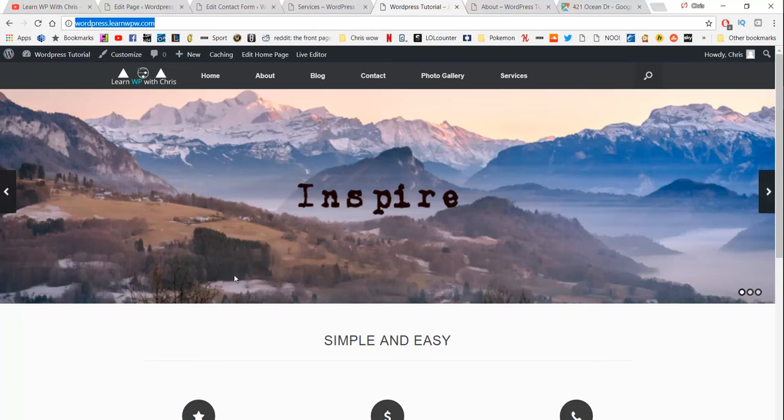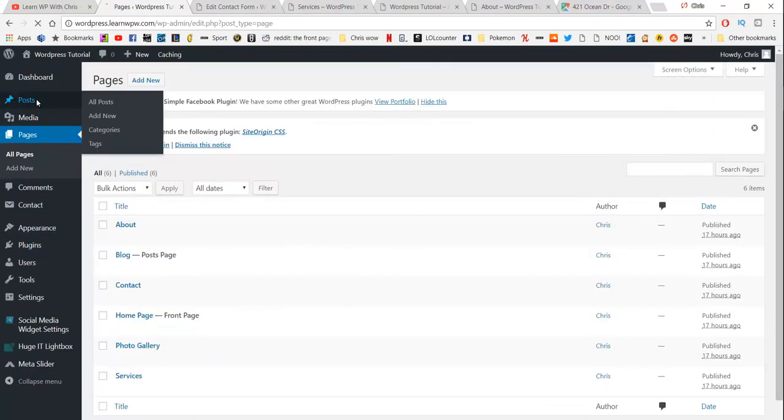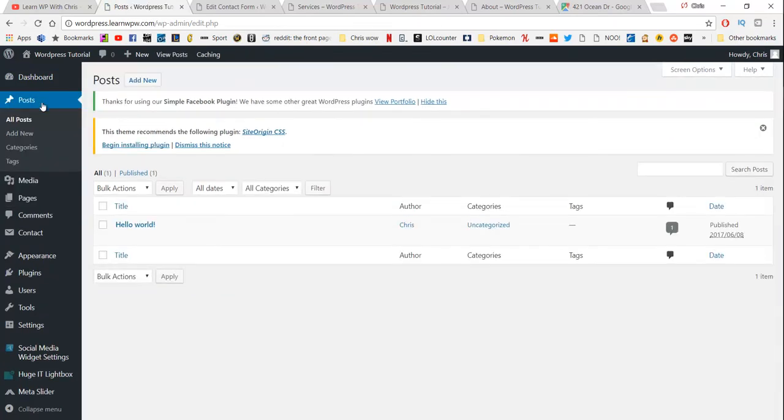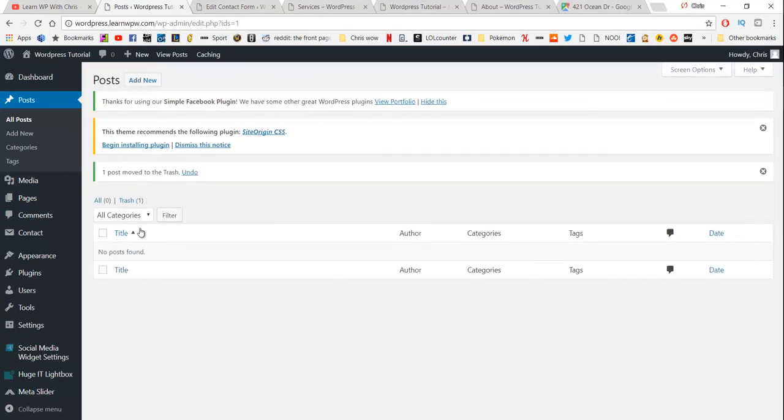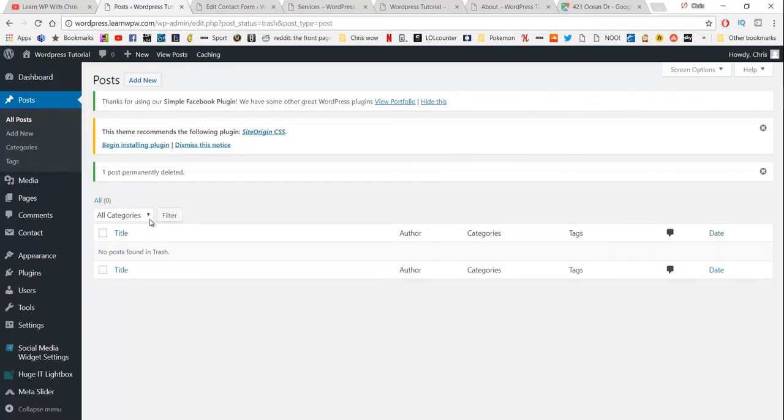So to do that, we have to go back to our dashboard, and then we're going to go to pages. Pages, yep. Actually, no, we're going to go to posts. And we can see we already have a post here already. We're just going to click that and stick that in trash. And go to your trash and completely remove that because we don't need that. Delete permanently. And now we're just going to hit add new.